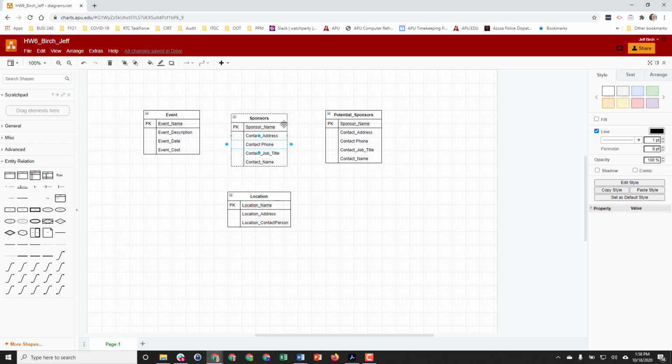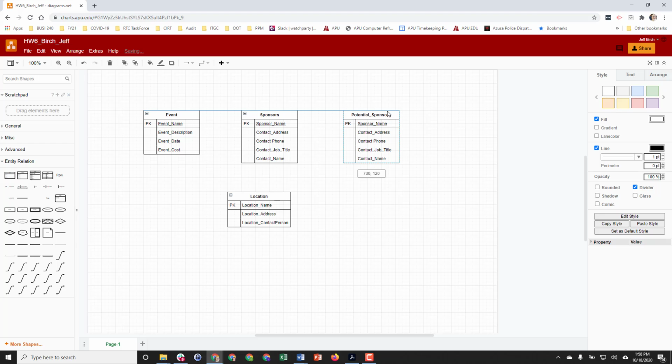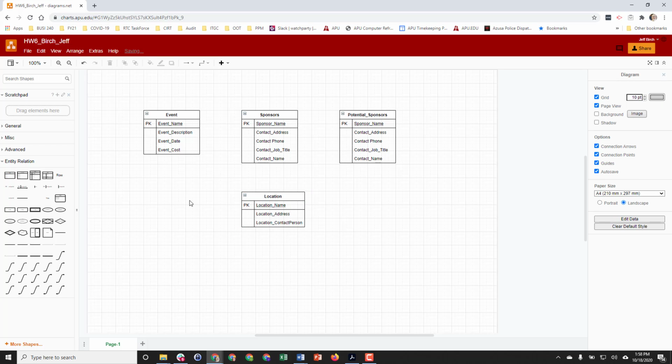I might want to just make this a little symmetrical. Not that it needs to be, but it just makes it easier to work with sometimes. Looks more professional. So we have them all lined up now. Now we need to start creating the attributes for each one of them.